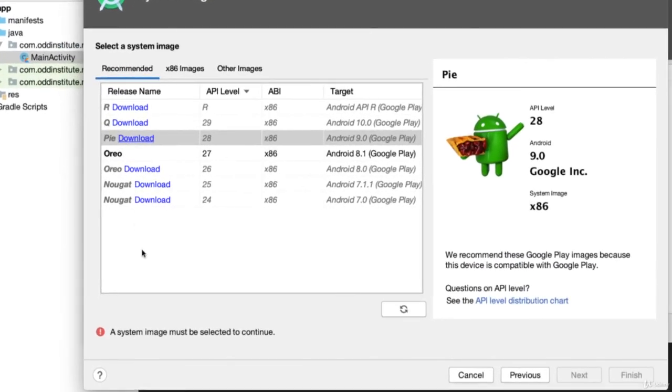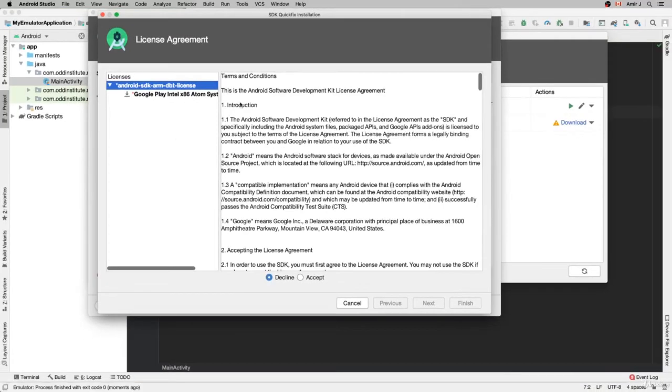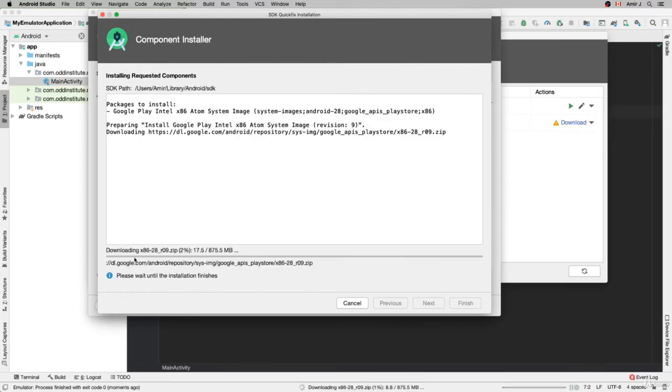So here I'm actually going to go ahead and hit the download. It's going to tell me if I'm okay with the license agreement and everything, and I hit accept and I hit next, and it's going to take a little while before it can download the whole thing. Usually the API levels are something about a gigabyte. This one is like 875 megabytes.